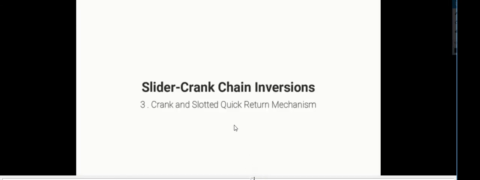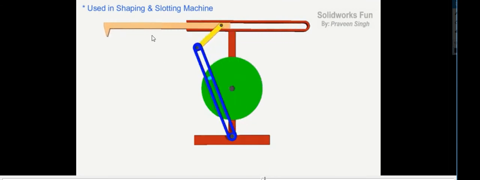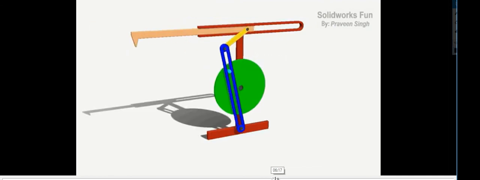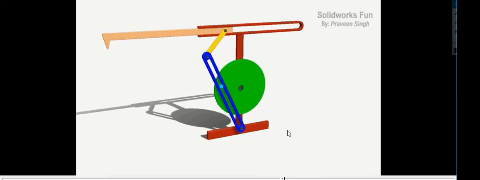And the third one that we need to go into detail is known as crank and slotted mechanism. We have already seen the video of this crank and slotted mechanism used in shaping machine where it is attached to the tool head. Tool is given the movement using the crank and slotted mechanism used in shaping and slotting machine. Slotting means vertical machine, shaping means horizontal machine. Shaping operation takes place horizontally, whereas slotting takes place vertically.